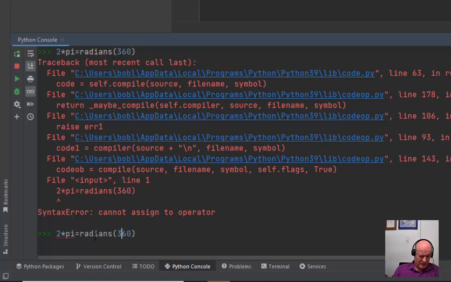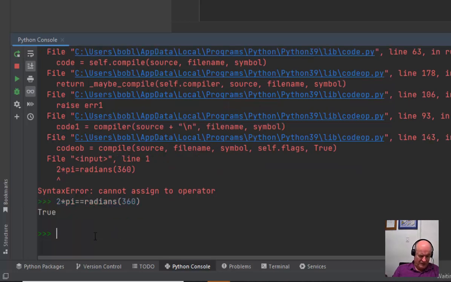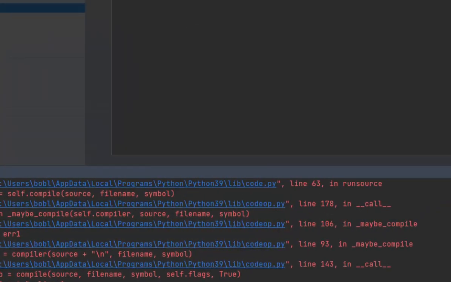Oops, bad typo, equals. There we go. So 2 pi is equal to 360 degrees converted into radians. So half a circle is pi. So we need to use radians to convert our angles.